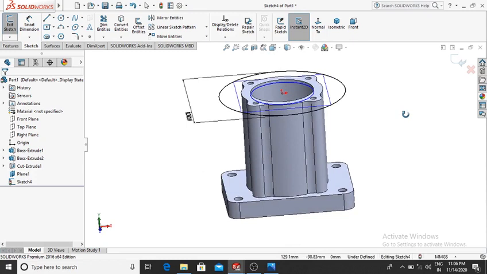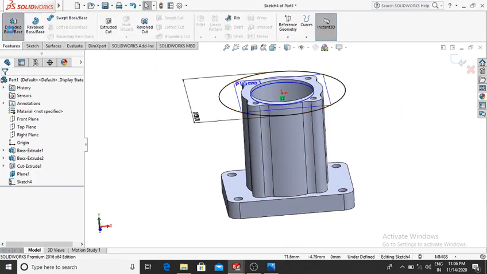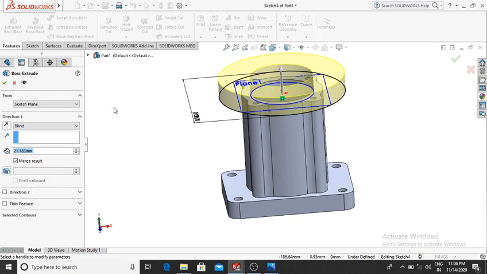Now again make the extrude to this. Go to the feature, select extrude boss base, and extrude up to this one, 3.175 mm. Make it reverse direction and make the condition merge result, then OK.